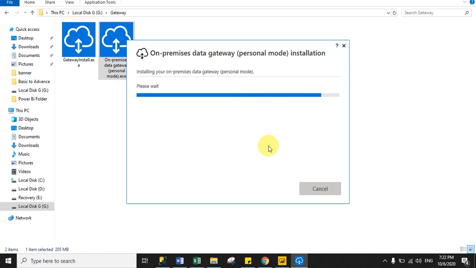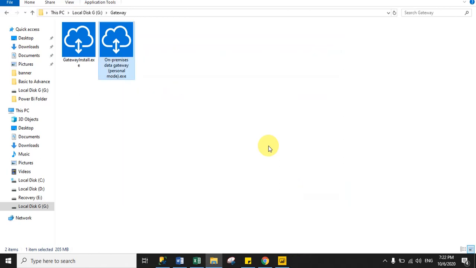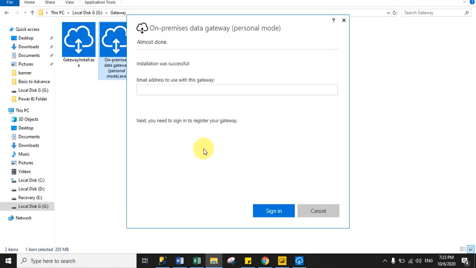In my next video, I will explain how you can install standard mode gateway. After completion of the process, you have to enter your official mail ID. Your official mail ID should be the same as your Power BI service account mail ID. Here I will skip the login steps. You just enter your official mail ID, then enter your password and click to sign in.